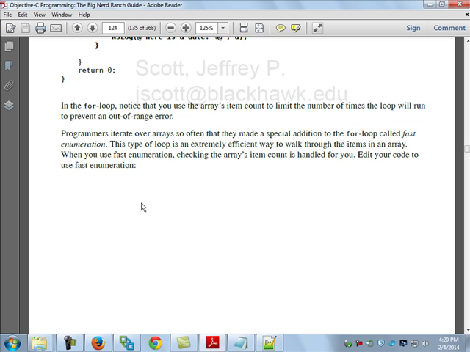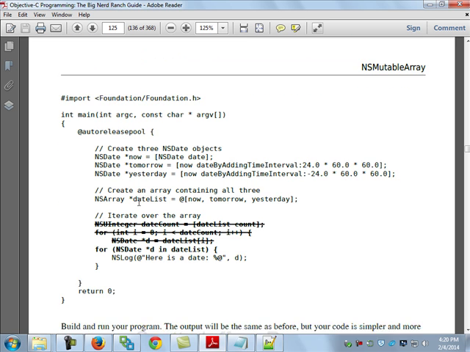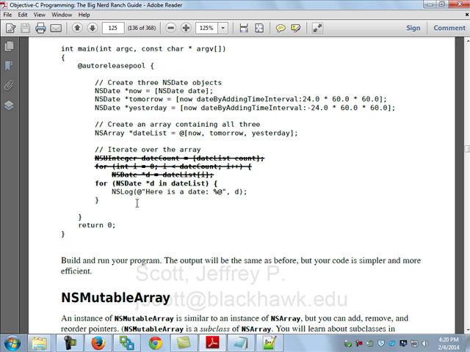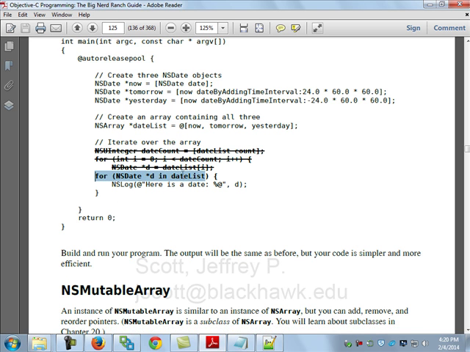And there's also that fast enumeration. These are the kind of things as a programmer you should get used to using. Virtually every programming language has a for each or a for in or a for something. We saw this in Java. We saw this in PHP.